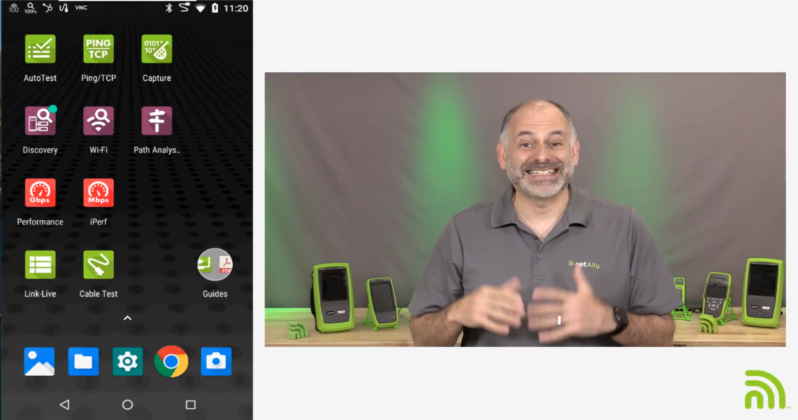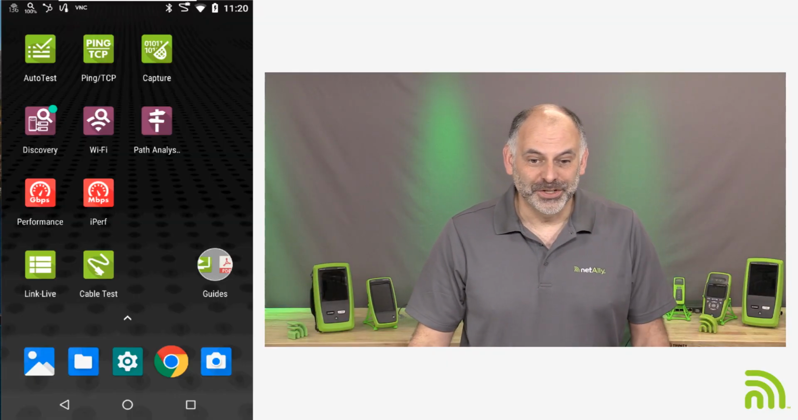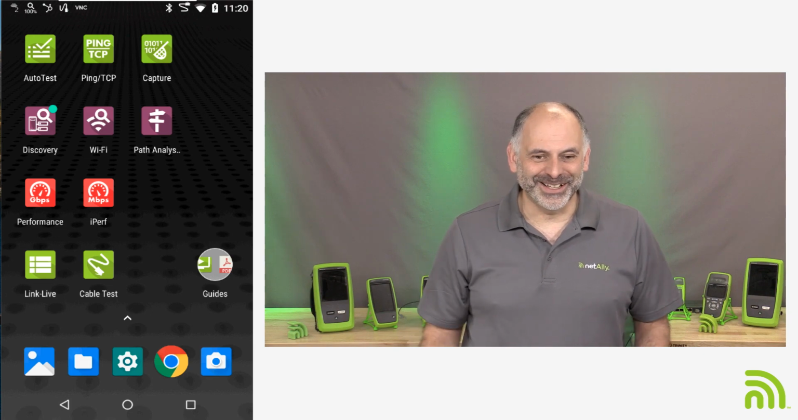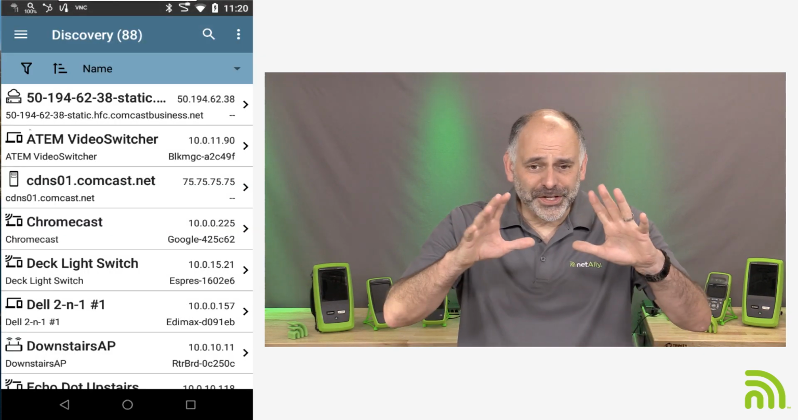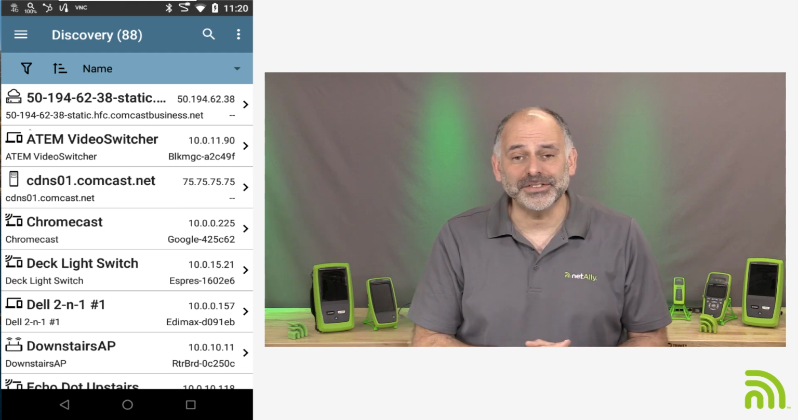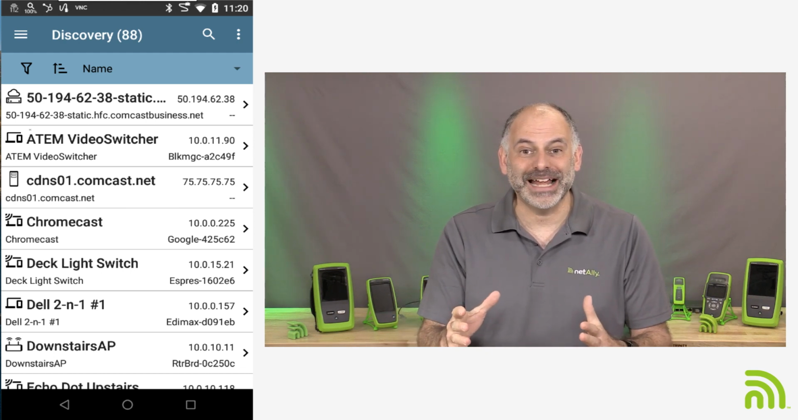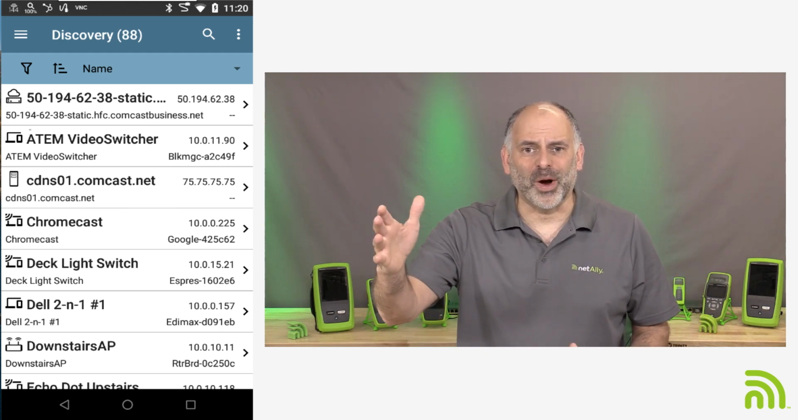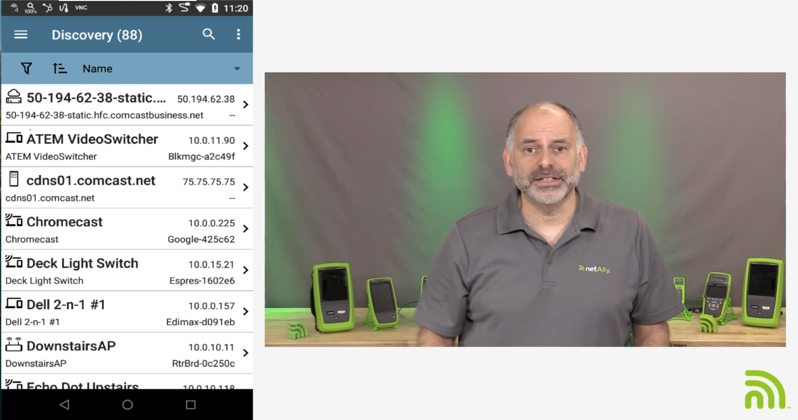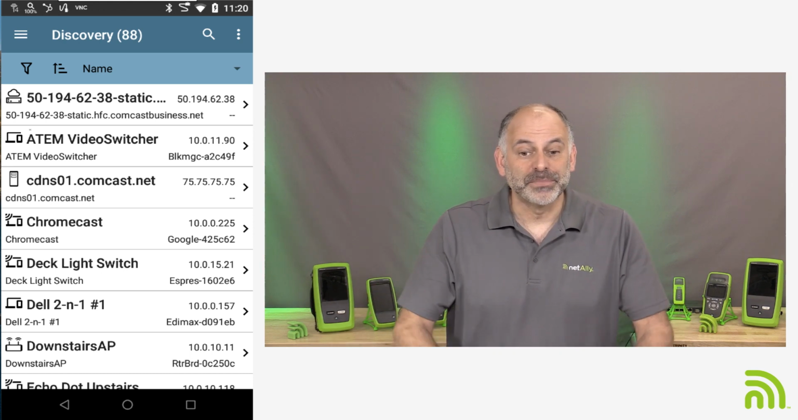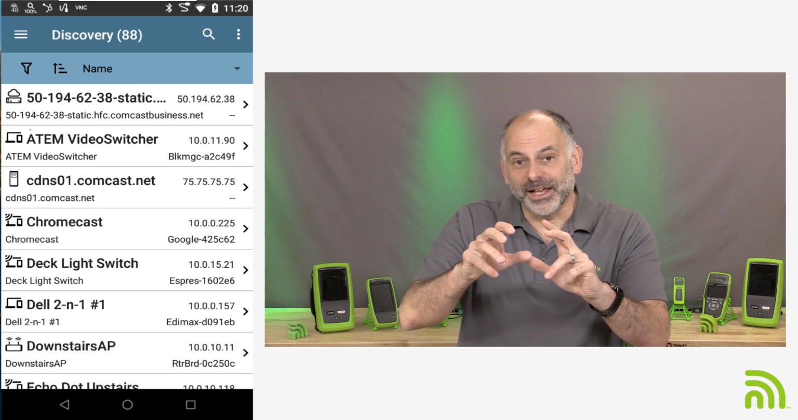So in this case, I need to find my phone. The first thing I'm going to do is click on Discovery. This is going to show me those 88 devices that Discovery's found on my network. These are wired devices, wireless devices. There are even devices that are out there on the internet somewhere. And I need to drill in and find that phone.